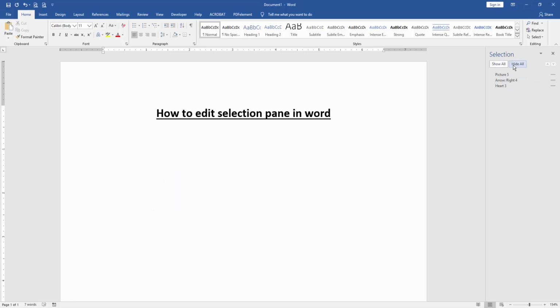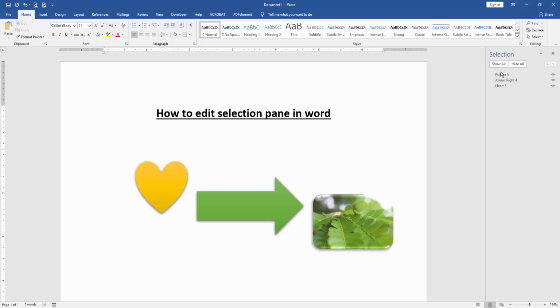Click Hide All to hide all of the objects, then click Show All. Otherwise, you can hide them one by one. Click the eye button to hide an object and click again to show it. Or click any object to select it.